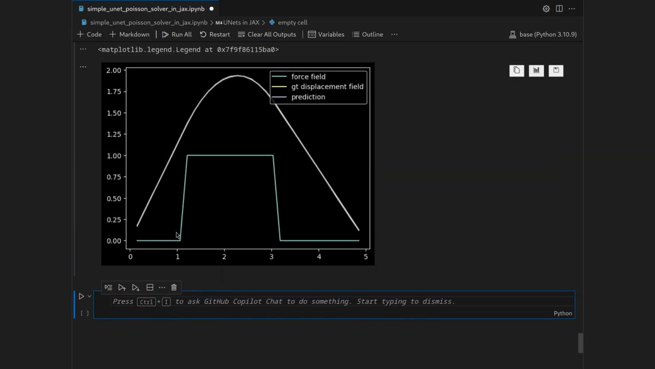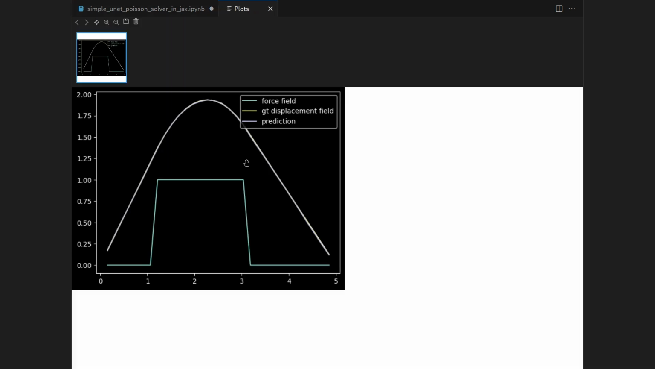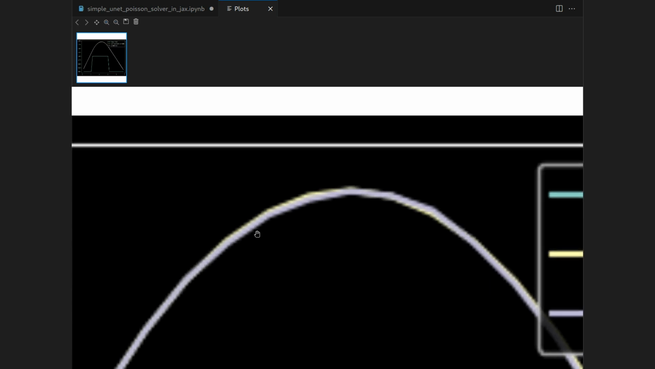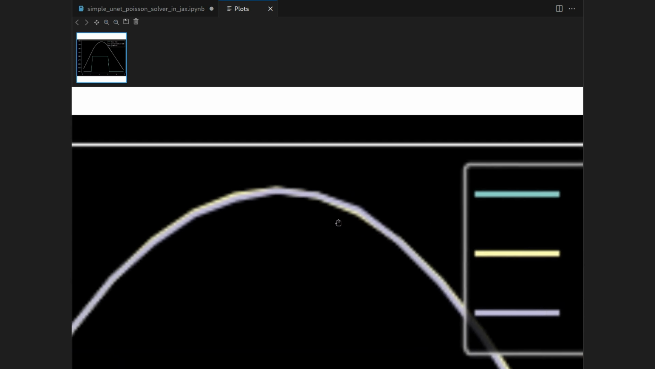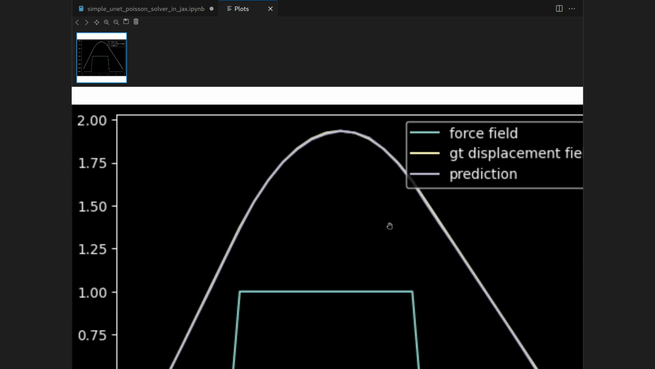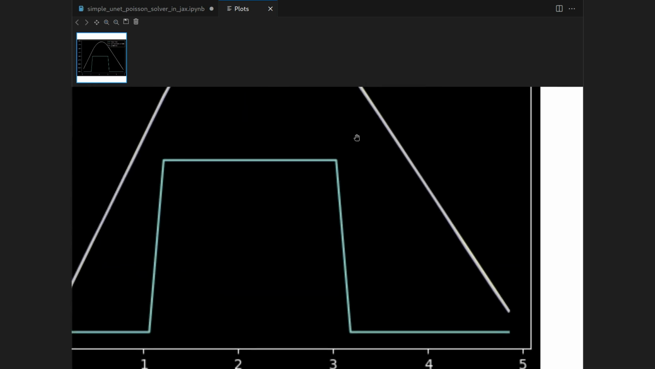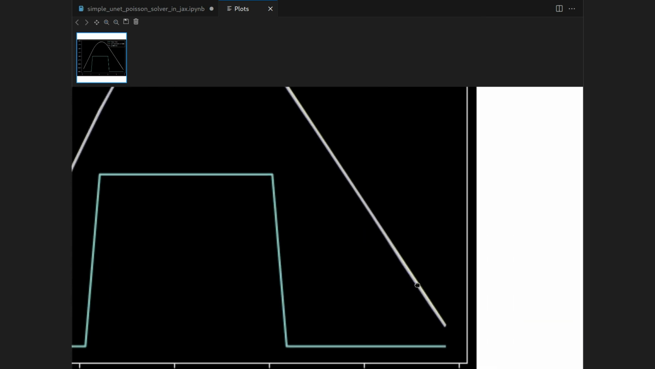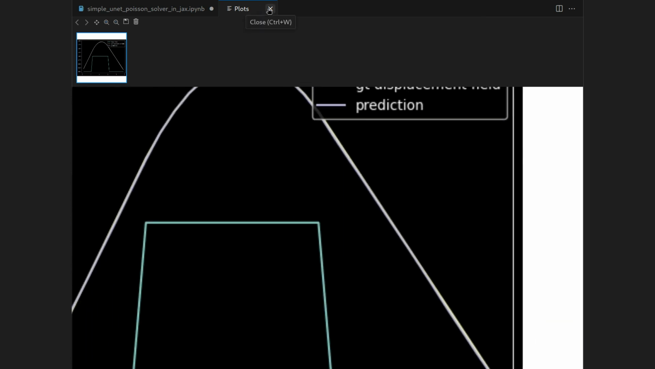So we again have our force field, and then we have the ground truth displacement field. It's barely visible, and the prediction in purple. Let me maybe open that in a separate window. And if we zoom in, unfortunately it's very low resolution, but you see that the yellow curve is only barely visible behind the purple curve. And that's a good indicator that our network somehow learned something meaningful. So it matches the yellow curve very nicely. There's a little bit of a mismatch here as well, but I think that's good enough.